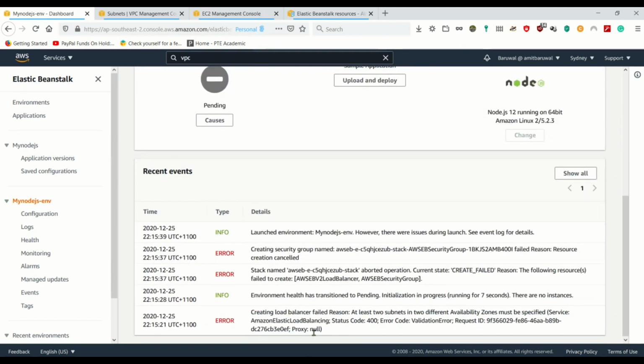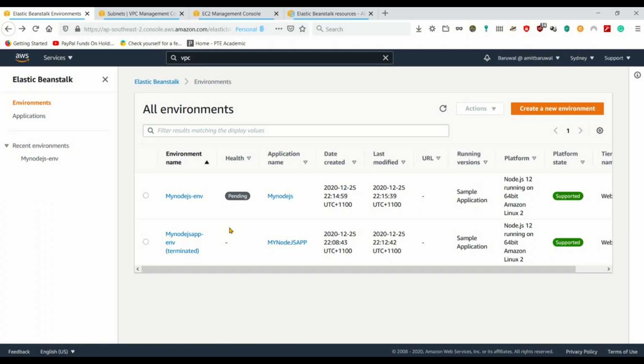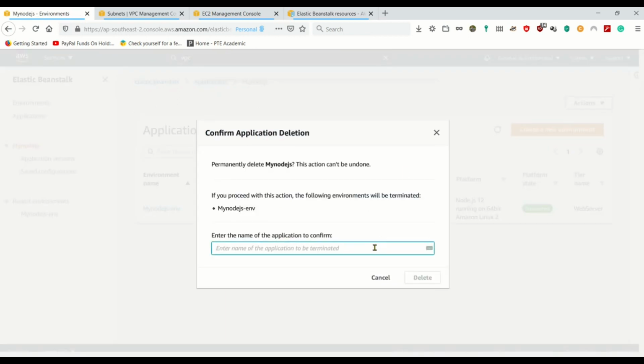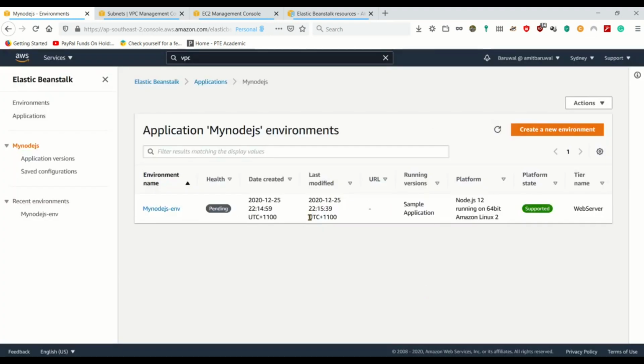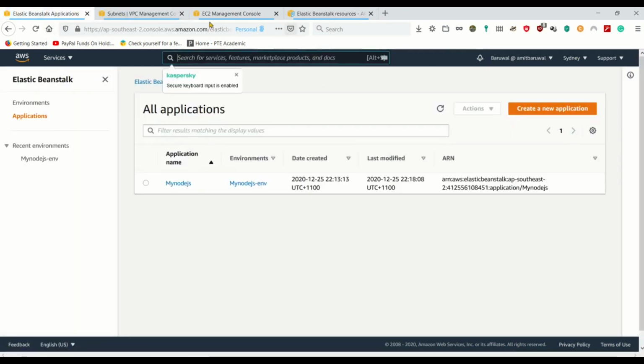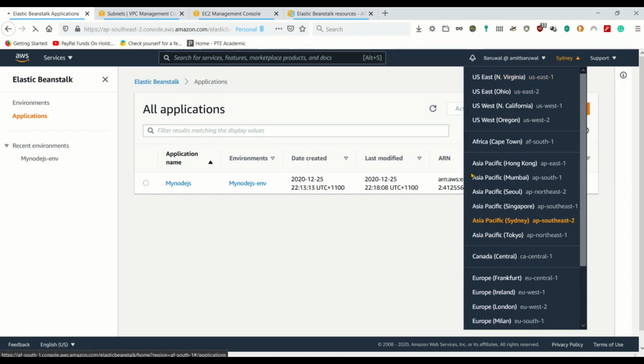See, it says the same error again. So action, delete the application name, my Node.js. Alright, it's deleting and I don't want to worry about this now. Now if I reload this, am I in the North Virginia region? No. Okay, I am now. Now I'm in North Virginia.